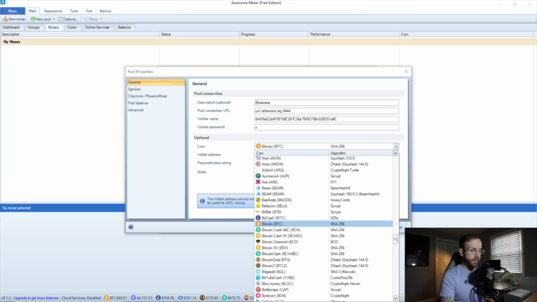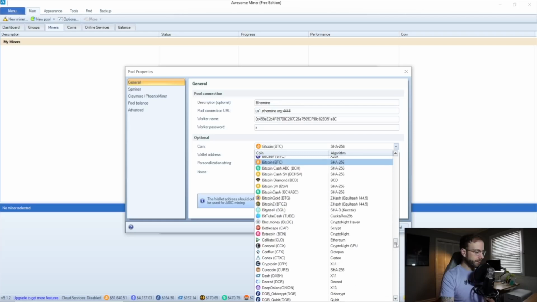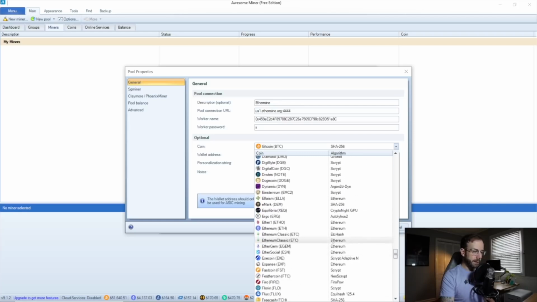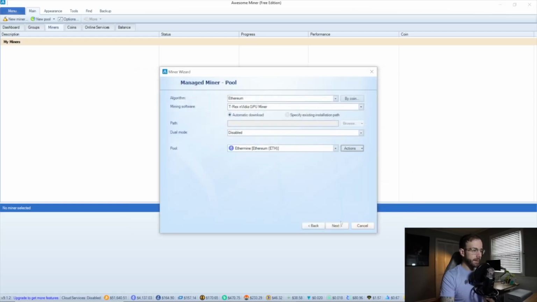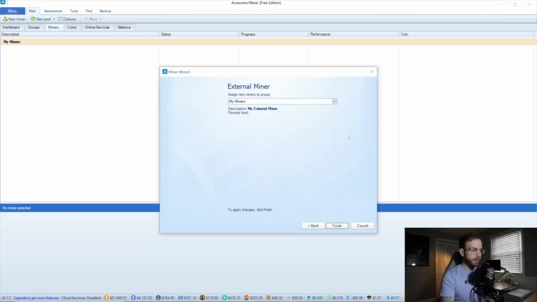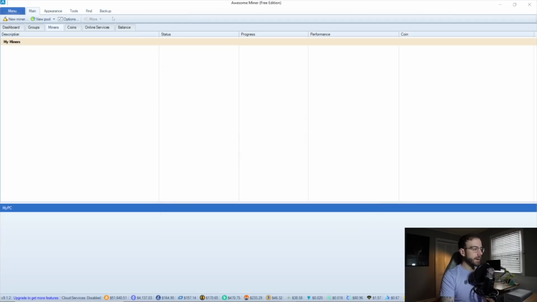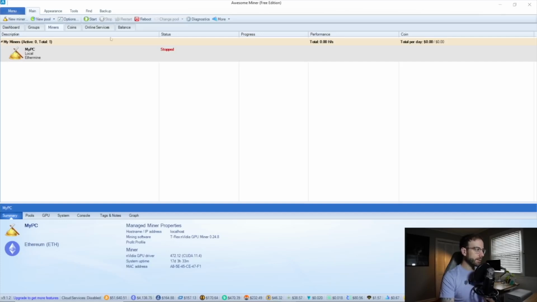And then I'm going to choose the coin, which is going to feed all the data in so I can see my profitability. So I'm going to choose that I'm mining Ethereum and click OK. And we're going to hit next. It's going to assign that to my default group, which is my miners. Finish. And we're going to see, there we are. It loaded up. There's this miner in this PC ready to go.